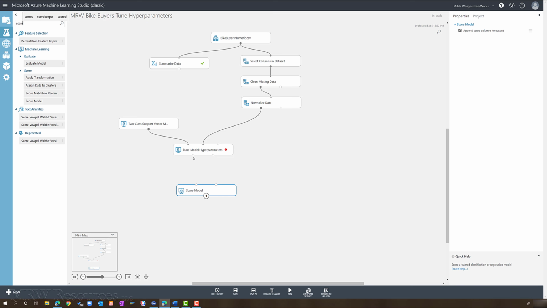So I'll score the model that comes out. That will be this port here, my trained best model, and that goes into this port. And then I'll repeat the normalized data going in for my data set. And at that point, I can evaluate the model.